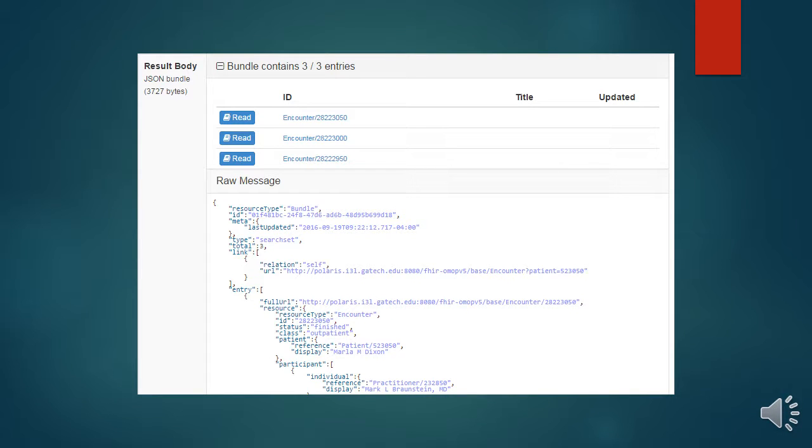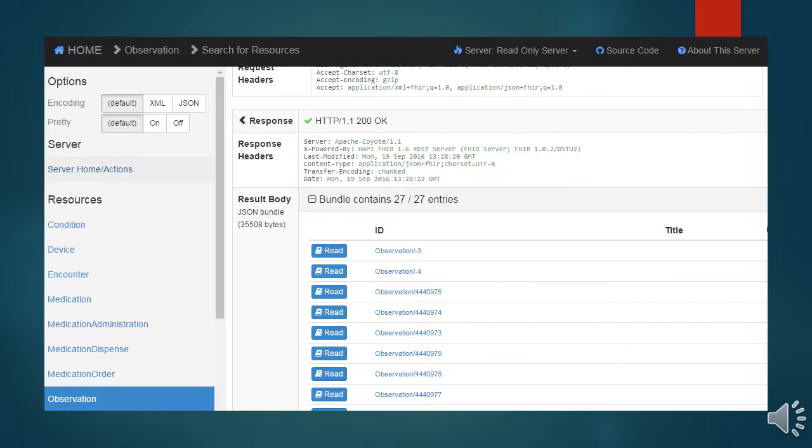I did a similar search by patient ID under the encounter resource to see all of Marla's doctor visits. As you can see, there are 3. These are the 3 encounters. We can see the name of the practitioner, the organization, the date of the visit, and the status and class of the visit. Let's see what else we can find out about Marla.